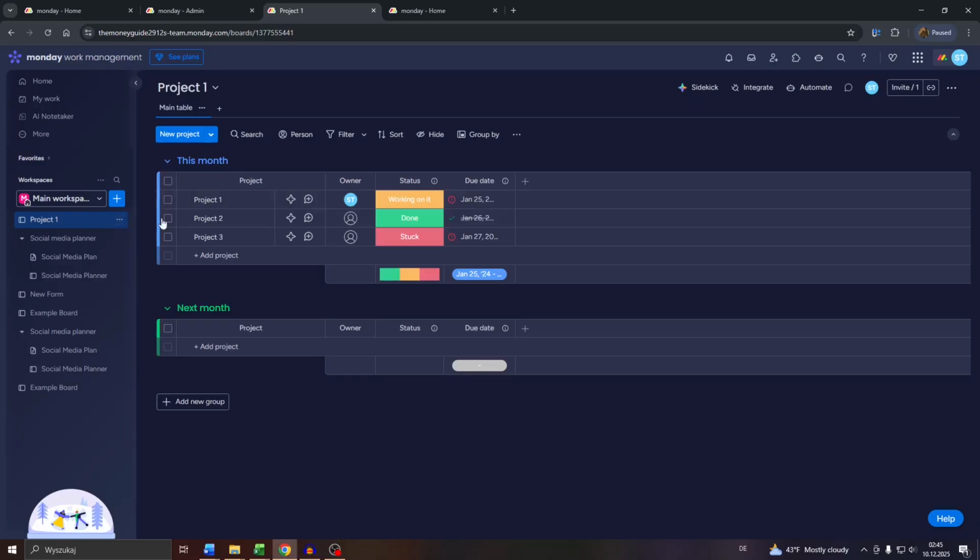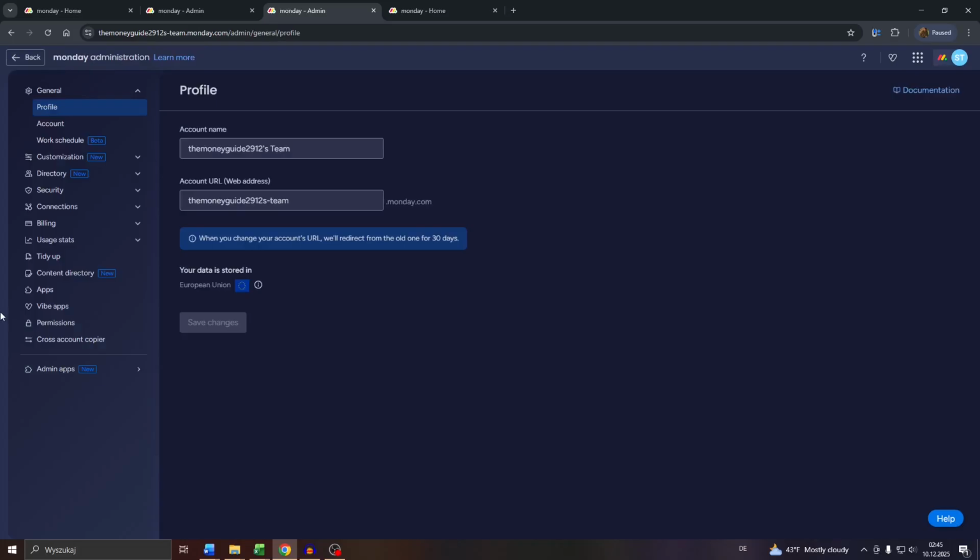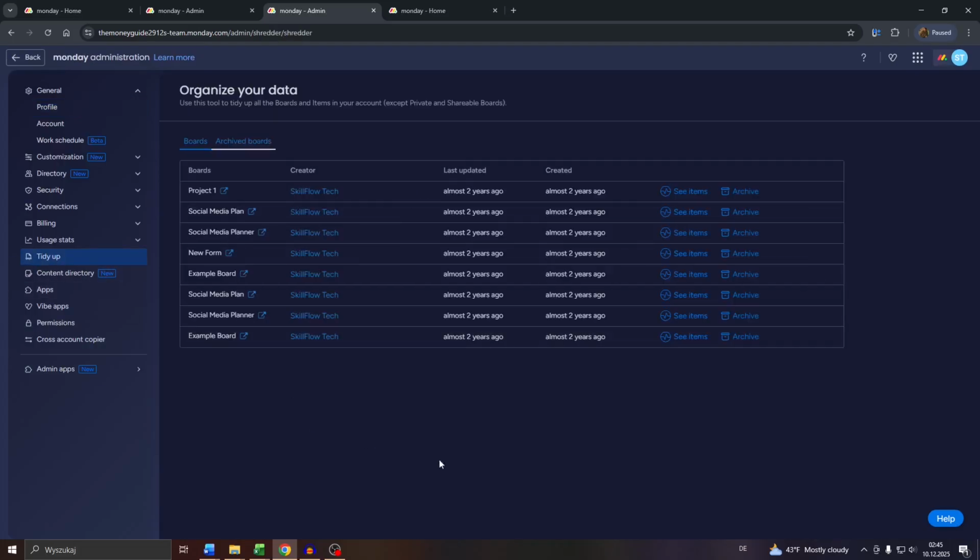And what you want to do next, guys, is click into your profile icon in the top right, select Administration, and from there expand the tidy up section here to the left. And here, guys, you will see that list, organize your data. So from there you can remove, archive, or restore boards and items within your account. So you will see boards and archive boards listed below.